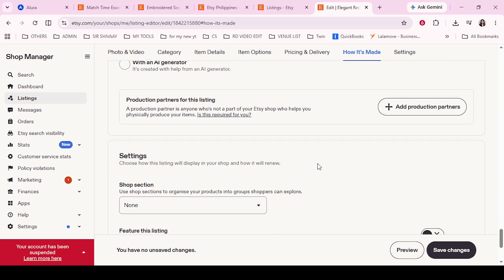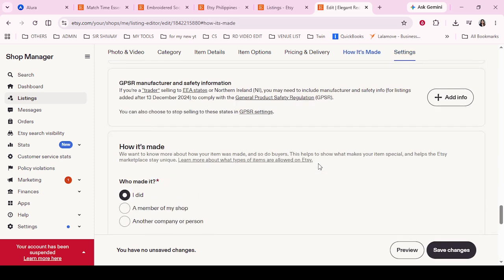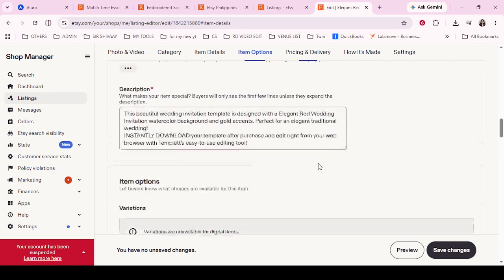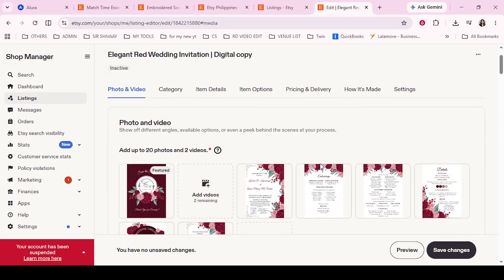After inventory, assign a shipping profile. This tells Etsy how the item will be shipped, including the delivery settings you've already prepared for your shop. Make sure you choose the correct profile so customers receive accurate shipping information during checkout.